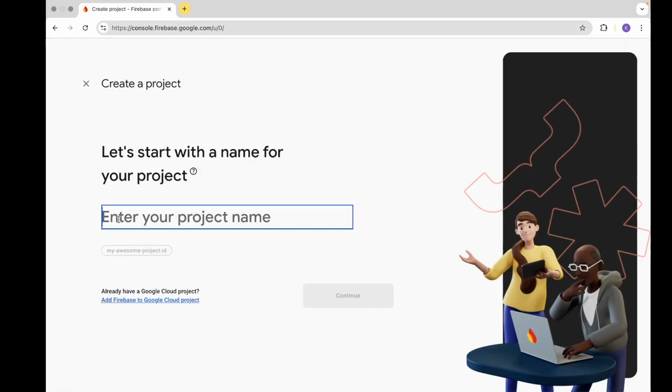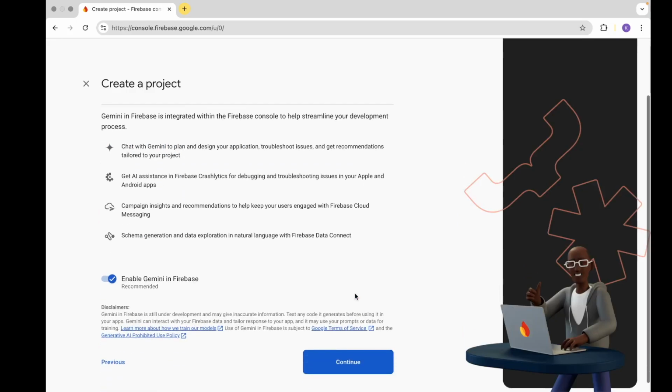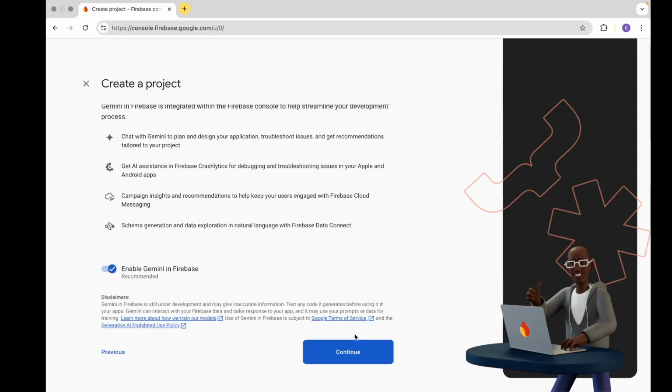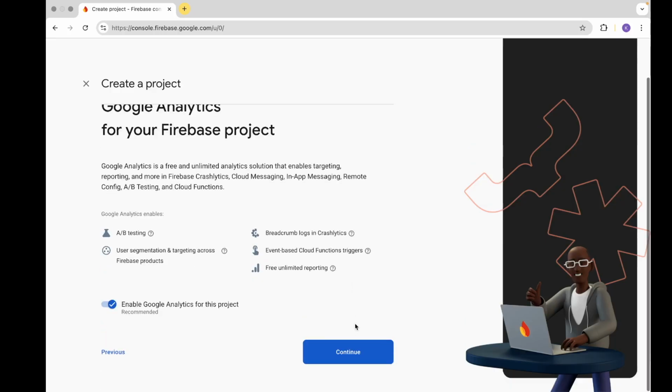And then we need to name our project. I will just name it as Firebase Login Tutorial. Click on continue. Continue. Continue again.